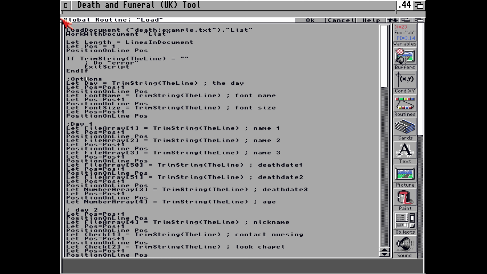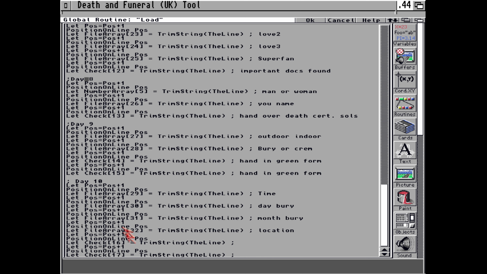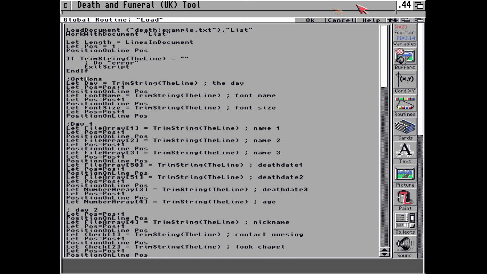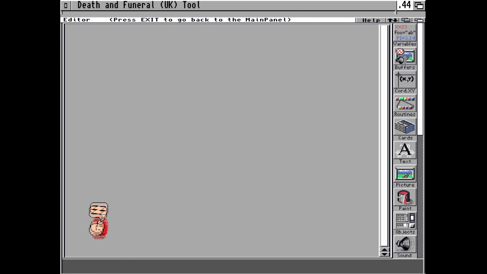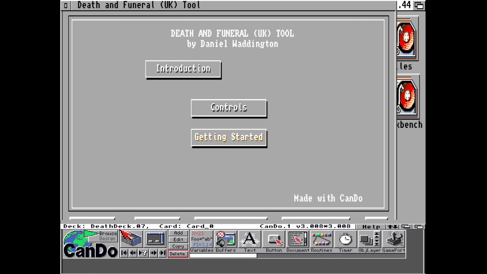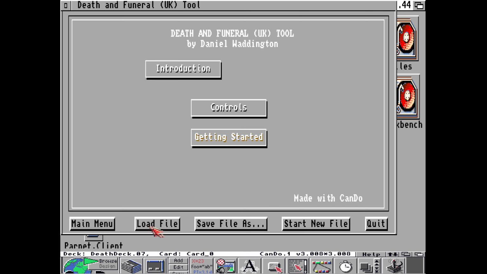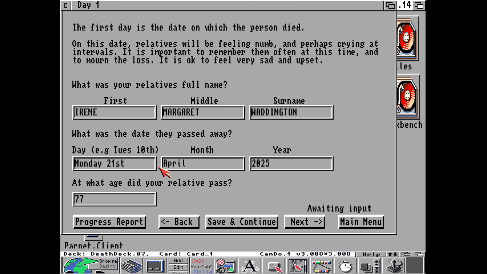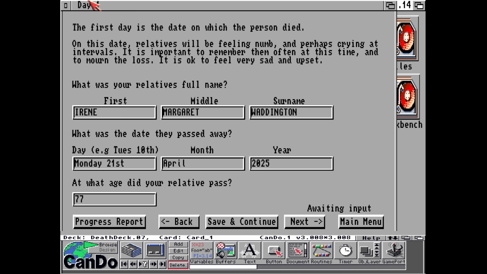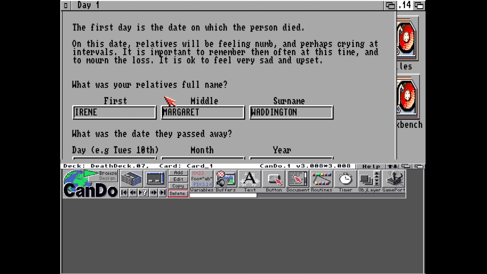So all it does is work with the document, and it fills in all these variables with whatever it has listed in that document, so that as soon as I click on the load button, that will load all of that stuff into arrays. You can see it's printing it out into the document itself because it's already loaded it.